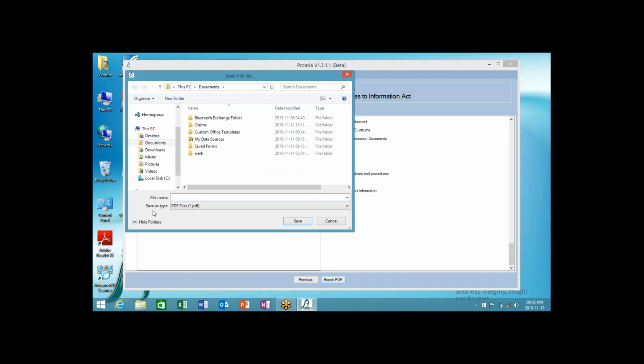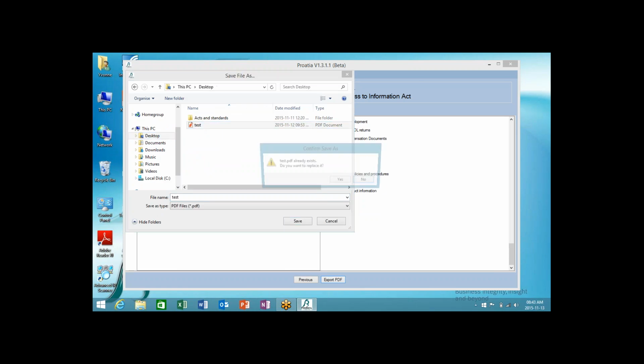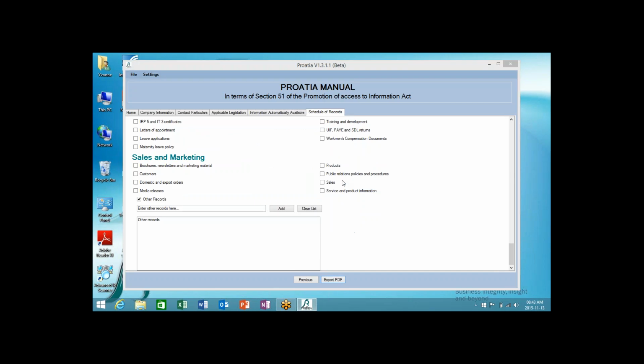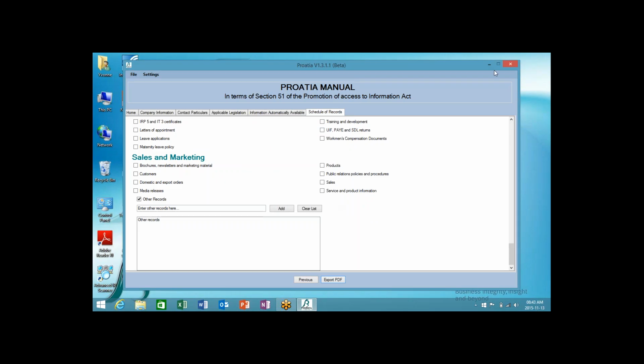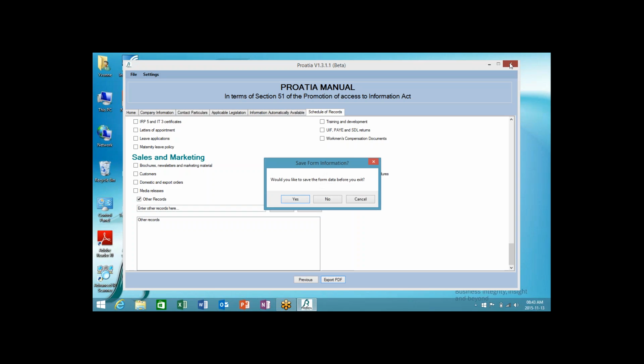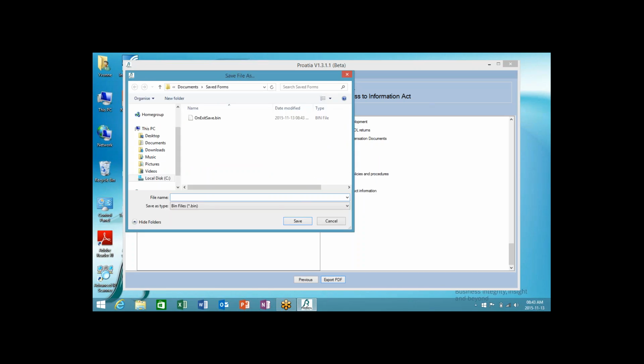It will ask you where you would like to save it. So let's say I'm going to save it on my desktop so that we can quickly go and open it now and see what it looks like. It will tell you the PDF was successfully exported. And now, if you close the software, it will ask you, would you like to save the form data? So what it means is, would you like to save the data that you just input into the software now so that you can open it later again and come and change something? I'm going to say yes.